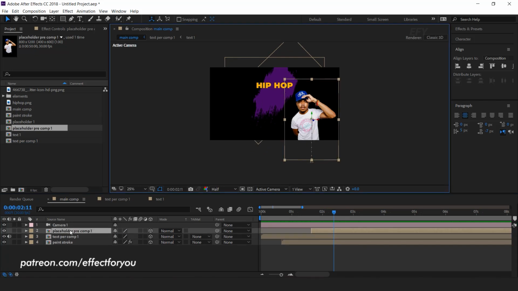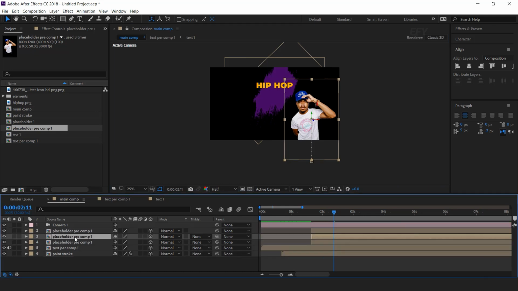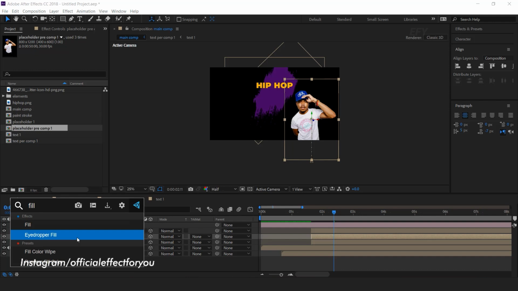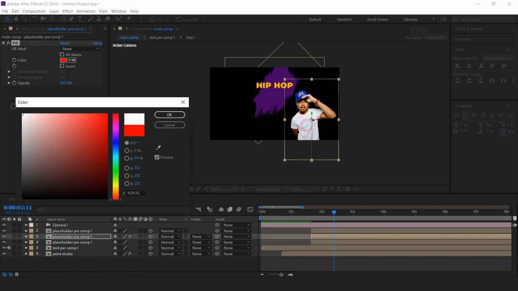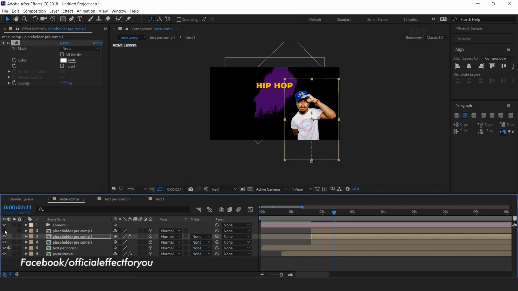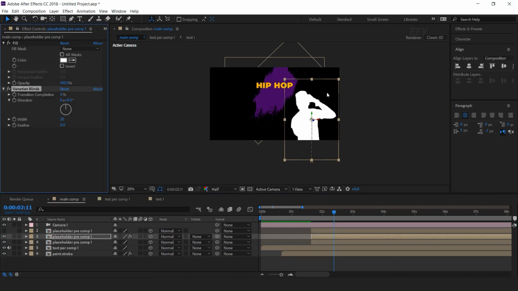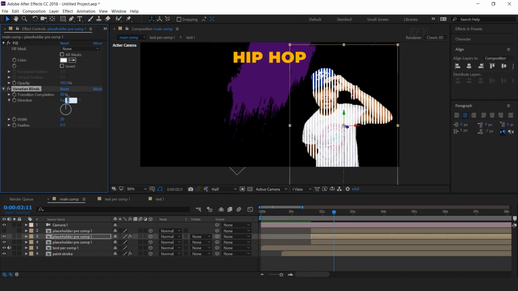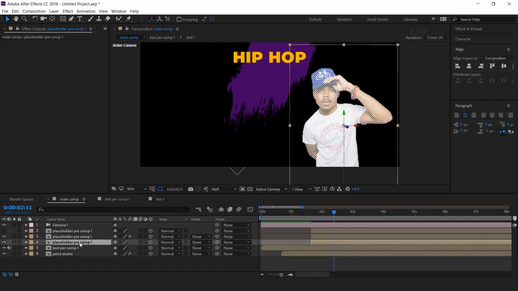Now select placeholder pre-comp layer and duplicate 2 times. Then select the second layer, and search fill effects. And change fill color to white. Then search Venetian blinds effect. Transition completion 50%. Direction 45 degrees. Width around 15. And feather 1. I think width should be 10. Perfect. Now copy both these effects, and paste them on the third layer.